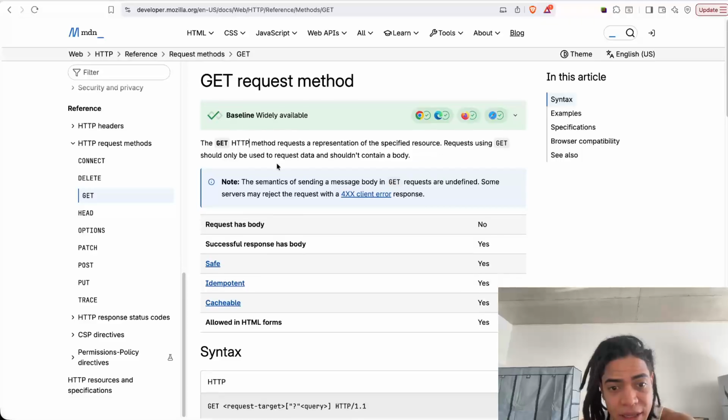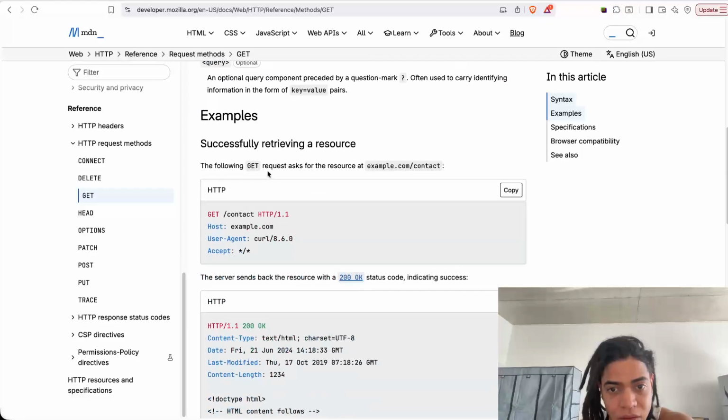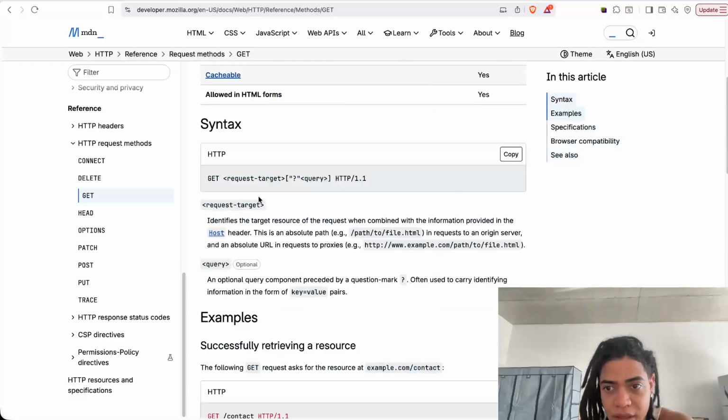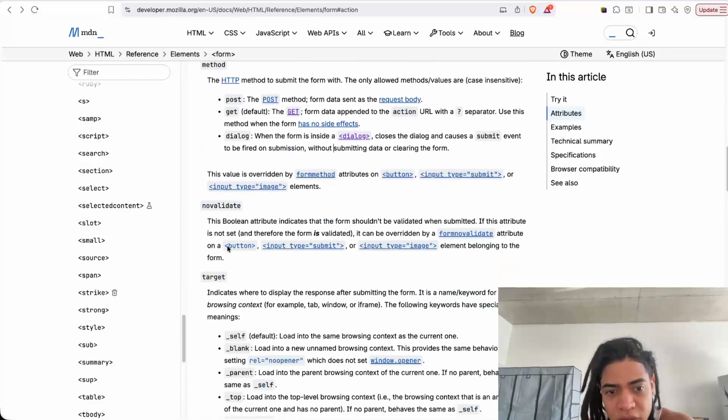You can send data over that, but it's up to the server to process that. The TLDR is you shouldn't send that data. But then again, this is the method that you're going to use.